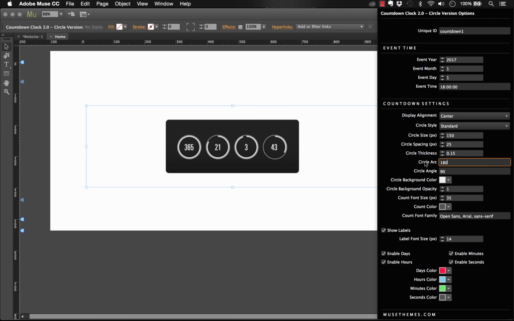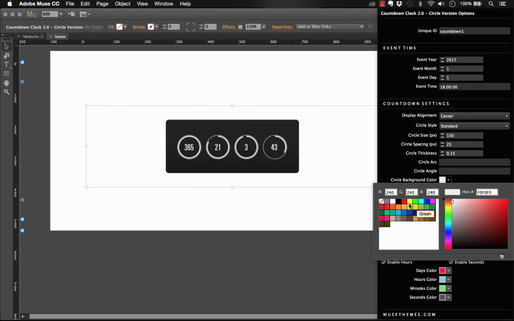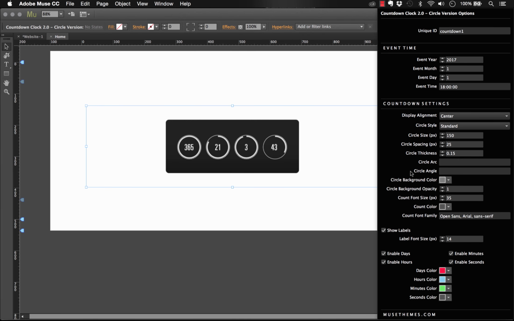Let me go back and erase the circle arc and the circle angle for now, and let's run through the rest of the options. So we have the circle background color. Right now it's set as white, so we could set this as gray, something like that. The circle background opacity, so let's make it a little bit lighter. That would be about 40%. The count font size, the count color, and the font families. These are all the same options you had on the other one, and I won't bother changing any of these for now. At the end here we have the label options, so showing and hiding the labels. Let's leave those on for now.